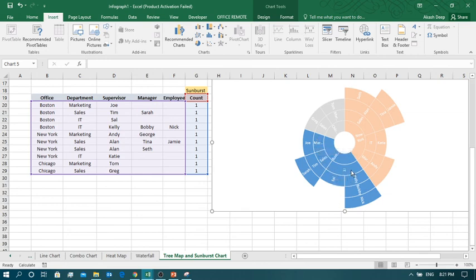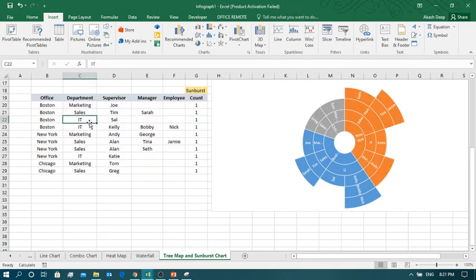You can see the IT is bigger compared to sales and marketing, and the reason is because in Boston you have two different IT people reporting to it. It's not because of the weightage, which is equal. Particularly, look here. We are seeing New York, Boston, Chicago. All are equally distributed.